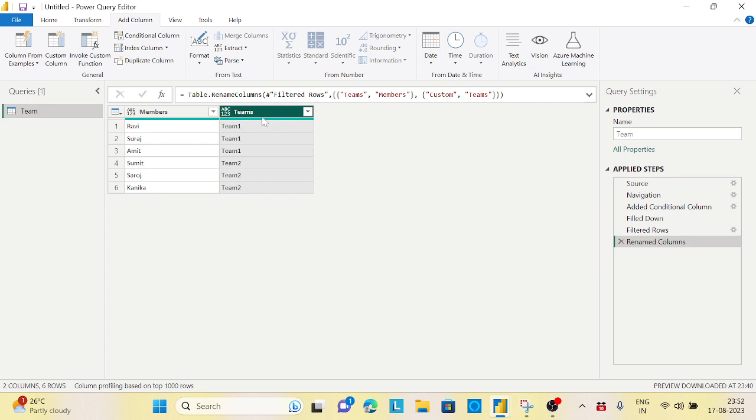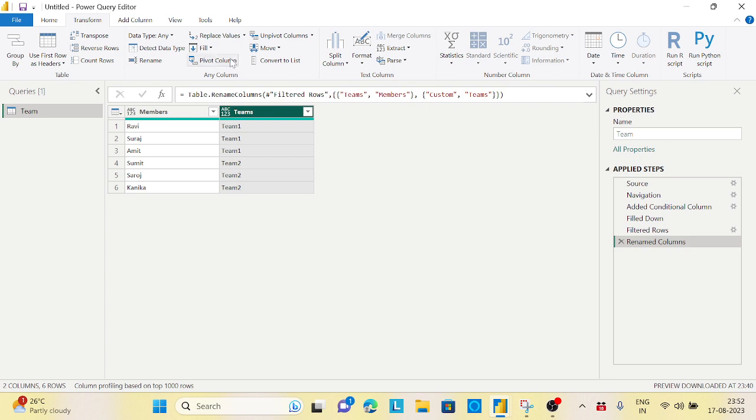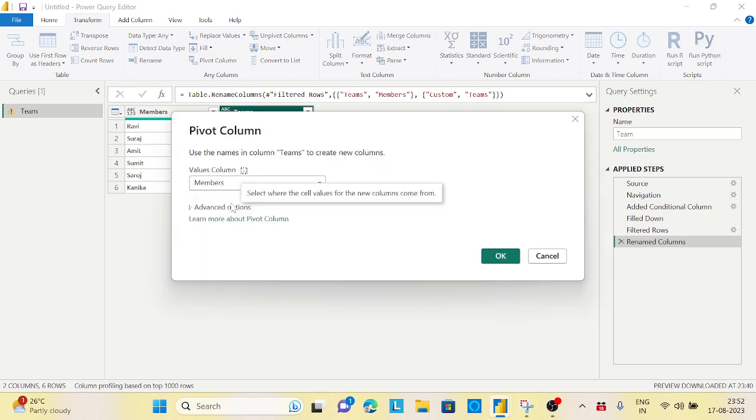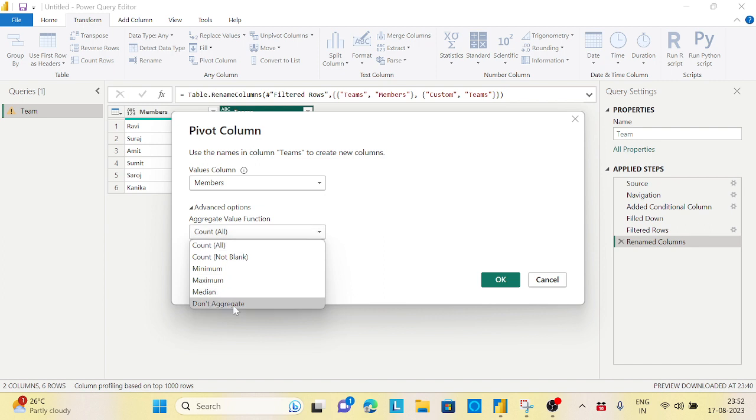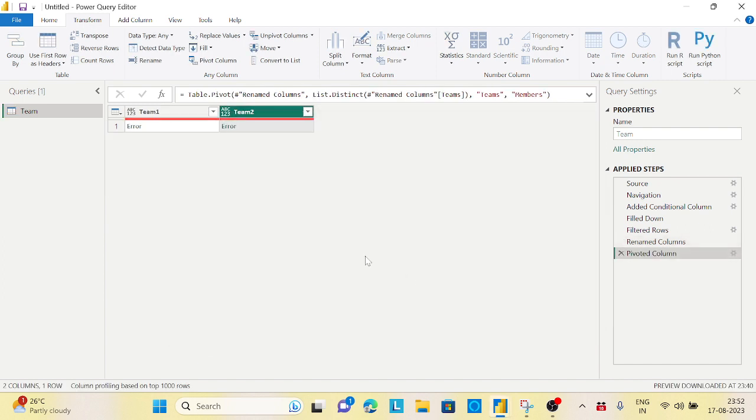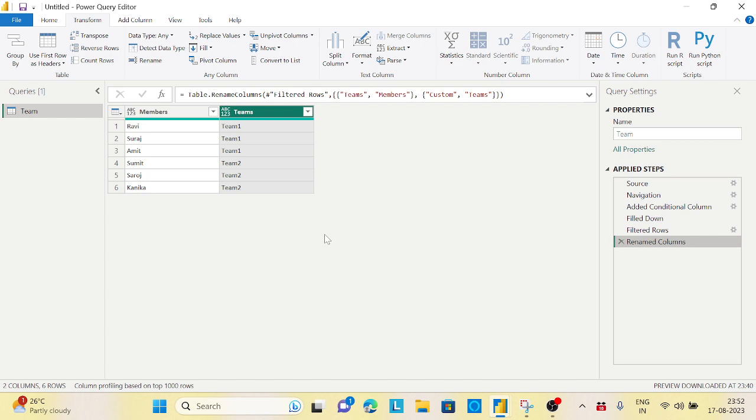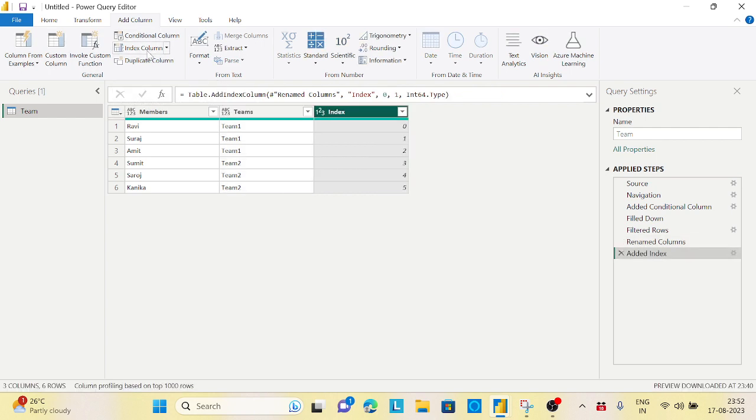If you thought of selecting the teams, going to transform and pivot column, selecting the members, and in the advanced option taking don't aggregate, it will immediately throw an error because there is no anchor column in the pivot. As you know, in the pivot case of Power Query, we should have an anchor column so that we can do the pivoting. So this option will not work. Let's remove this. To get the anchor value, I'll add a column and create an index column, 0, 1, 2, 3, 4, 5.